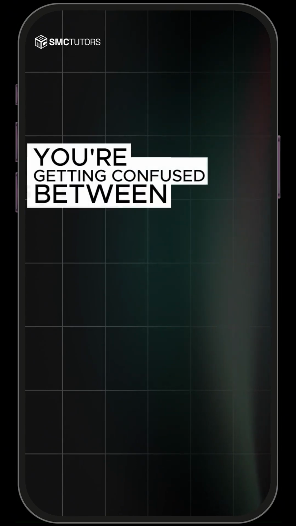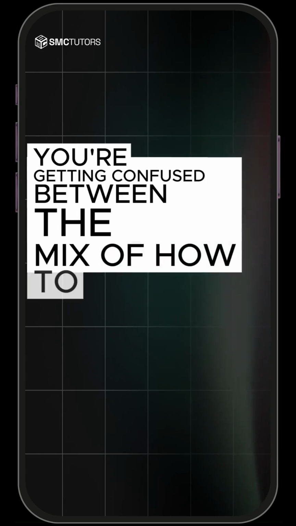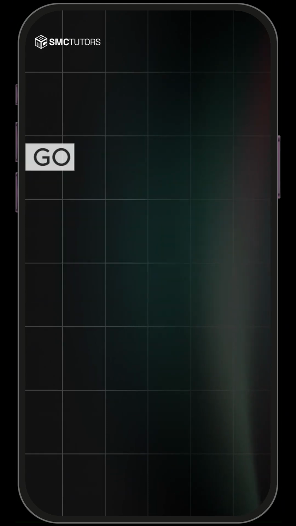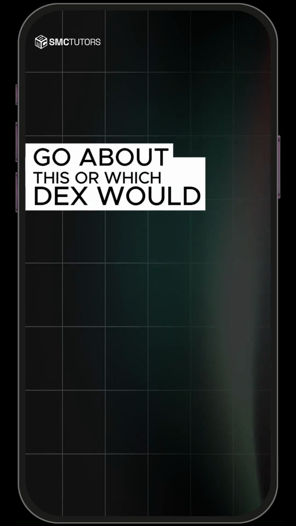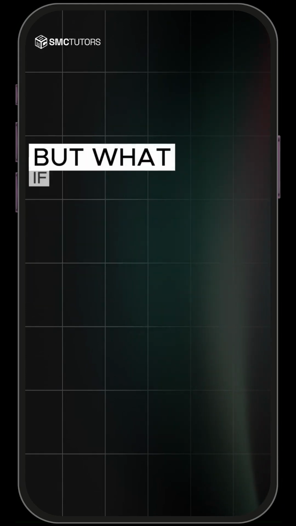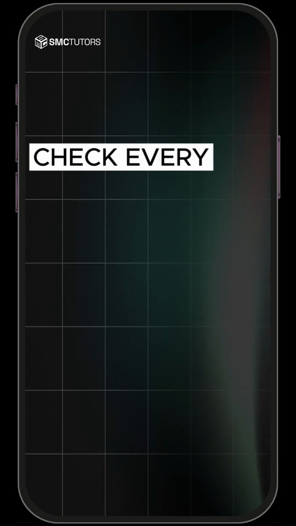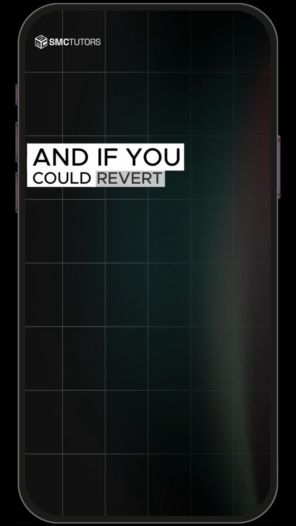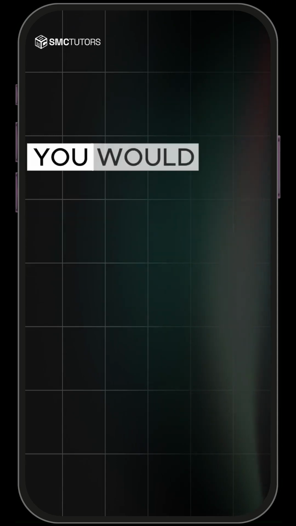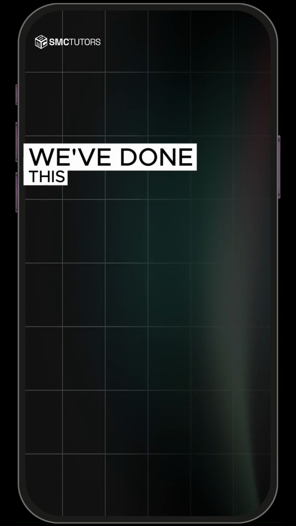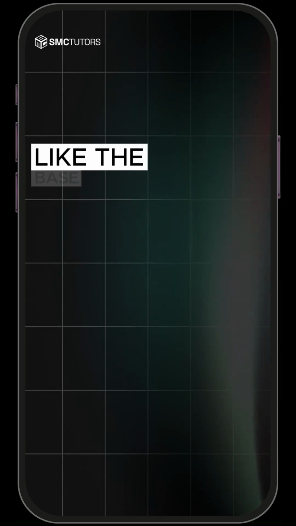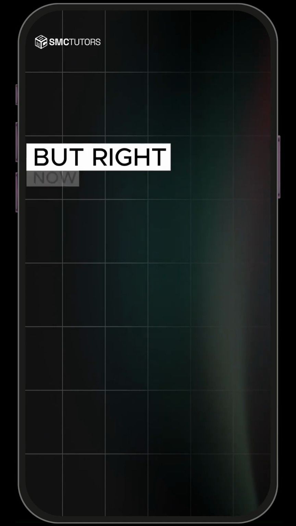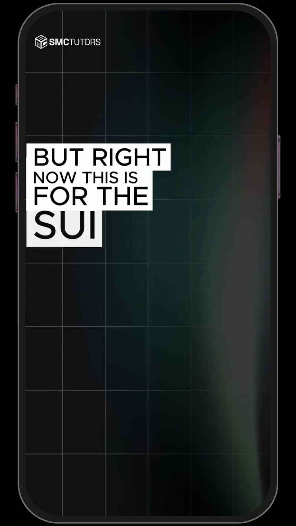You're getting confused about how to go about this, or which Dex you would want to use. But what if one platform could check every major Sui Dex instantly and give you the best price in one single click? If you revert to our previous videos, you would find out that we've done this for different blockchains, like the Base ecosystem. But right now, this is for the Sui ecosystem.